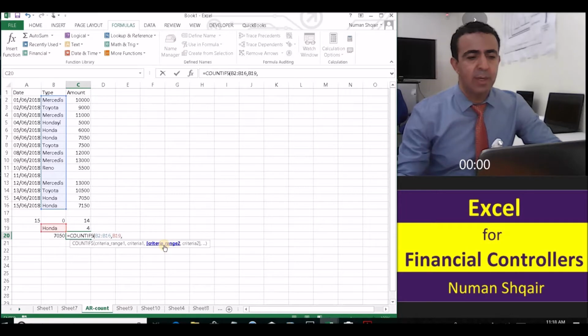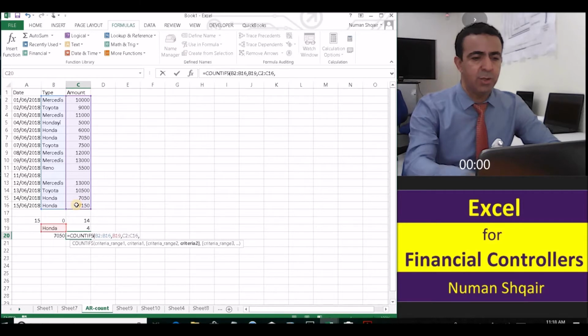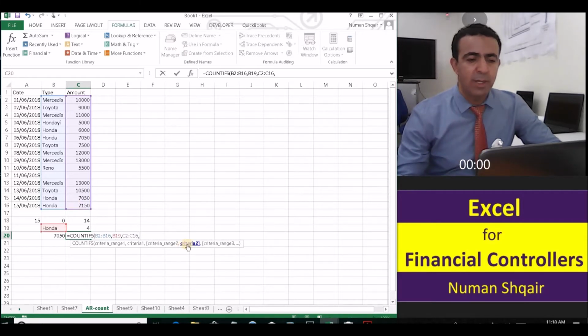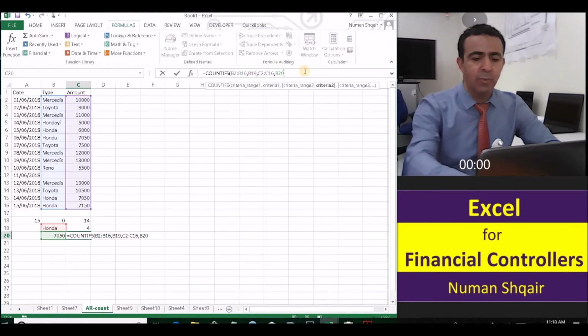Now Excel is telling me the criteria range number 2. I'm looking for the price, and the price is located here, from C2 to C16. Comma. And what is the criteria? I put it here, B20. I'm done. I can add more conditions. Press enter.